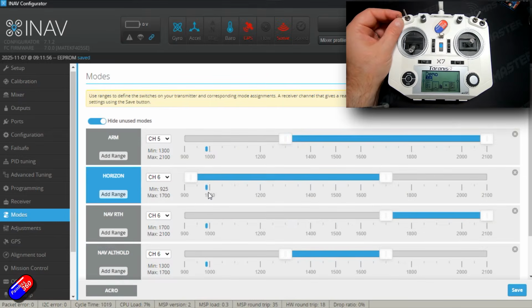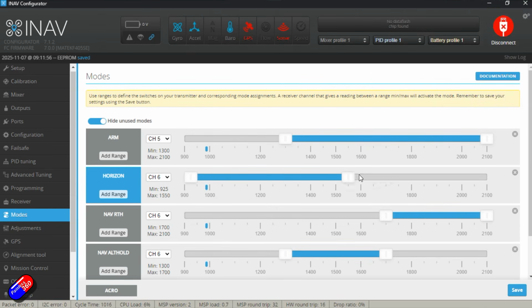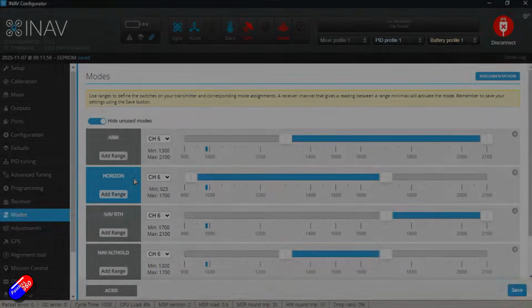Now you know that the little blue thing is actually the value of the channel that you're flicking the switch on, and when that value appears underneath the blue bars, the size and position of which you can change using these sliders, that is going to enable that particular mode.